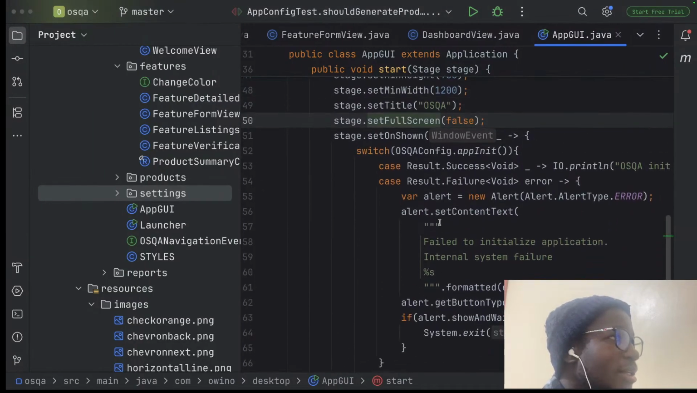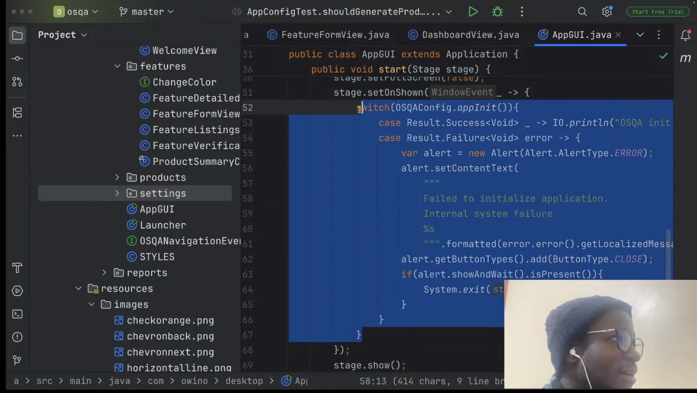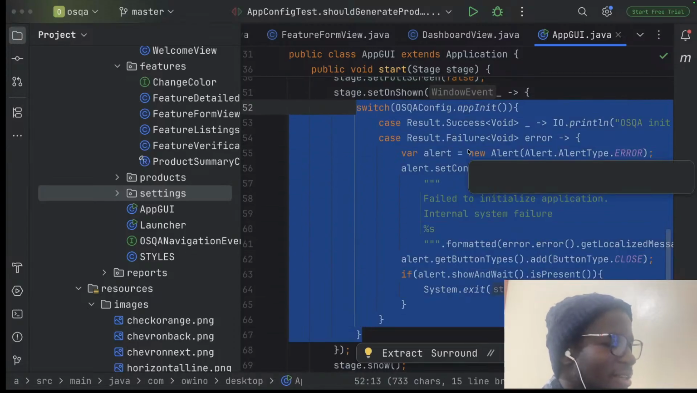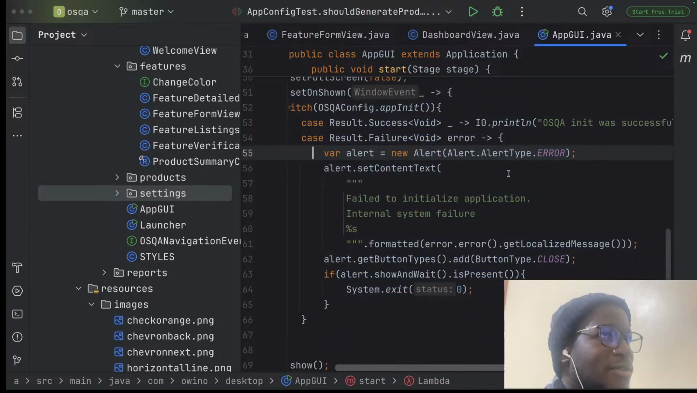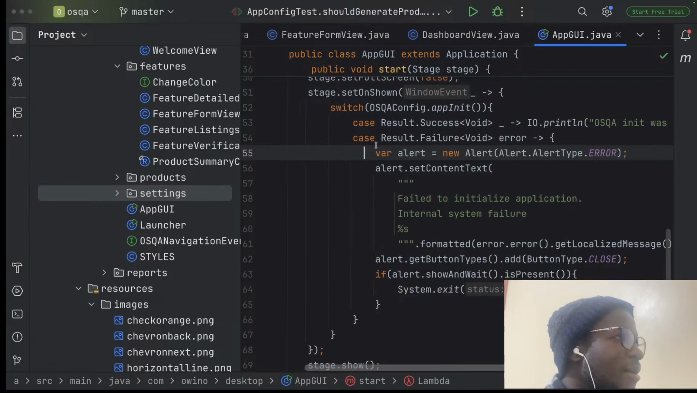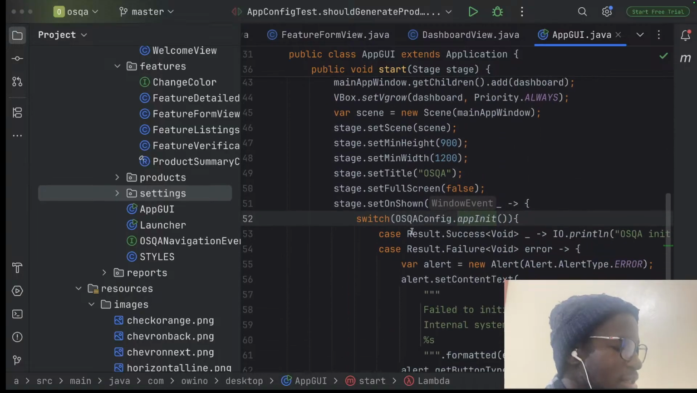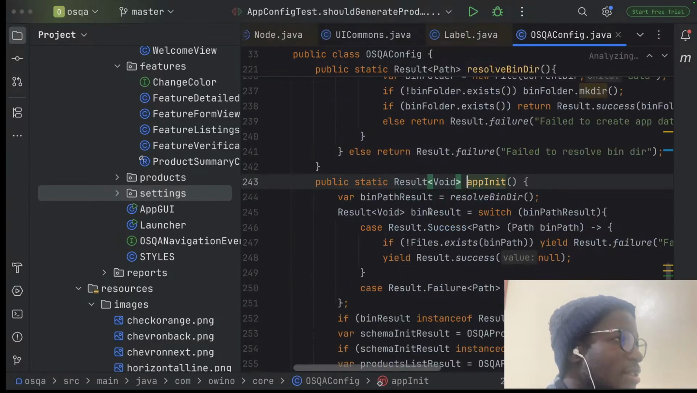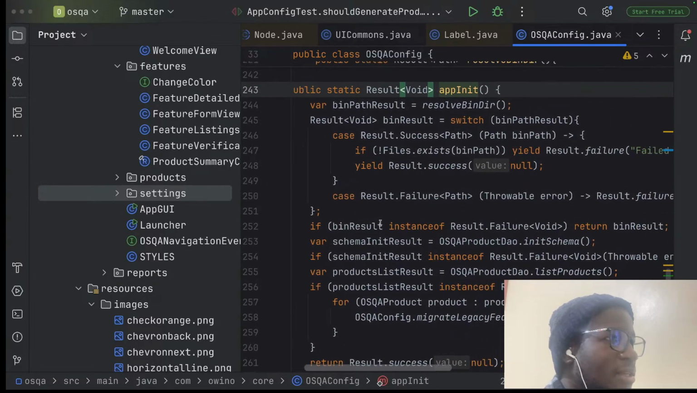Yeah, and here you can have some events that run concurrently or async after the window is displayed, so that you don't block the UI. So yeah, I was using it to do some initialization work. So there's this app init function that does initialization, and inside the app init, you notice I'm setting up a few things.